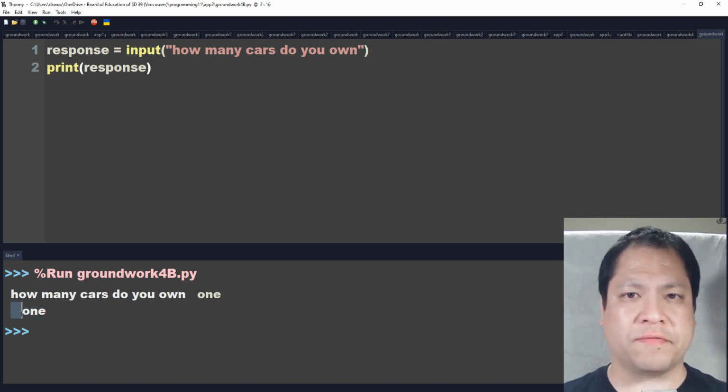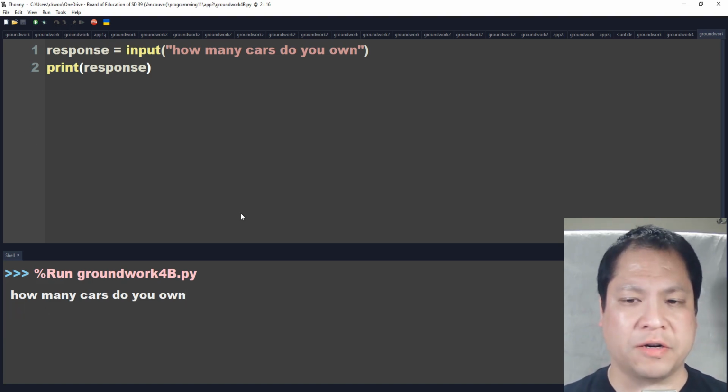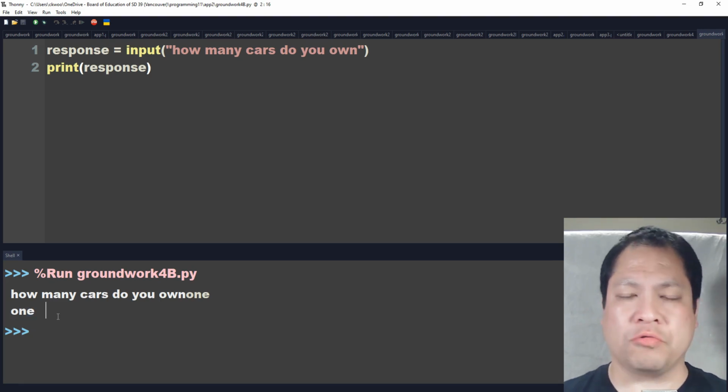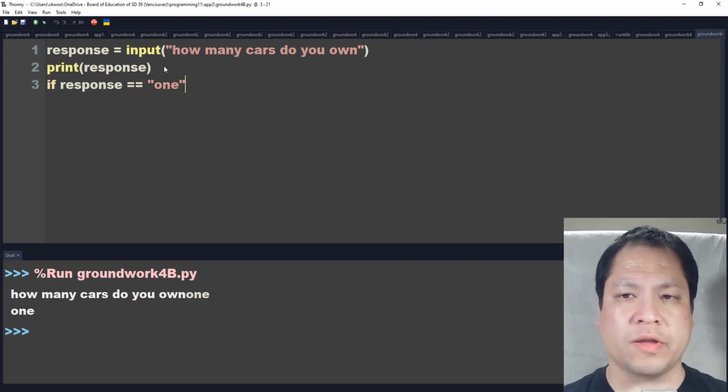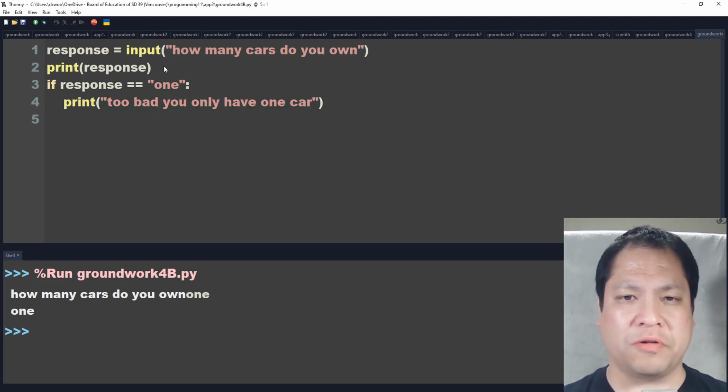We run into this kind of thing all the time, or you have spaces at the back. Do a couple of spaces at the back, and we can't even see them, but they're there. And so what? So what if they're there? Well, the problem that could arise is if we have something like: if response equals 1, then print, too bad you only have 1 car. Nothing really bad about that, but whatever.